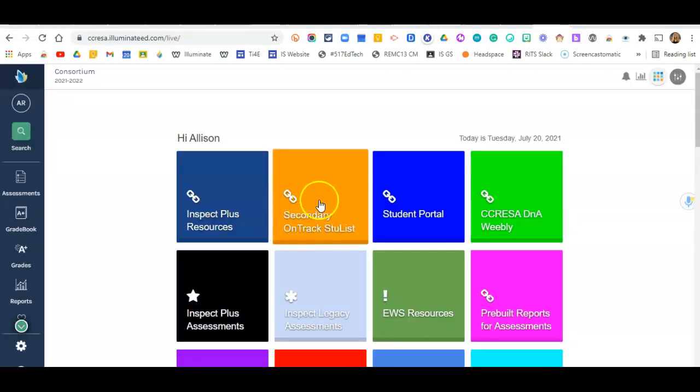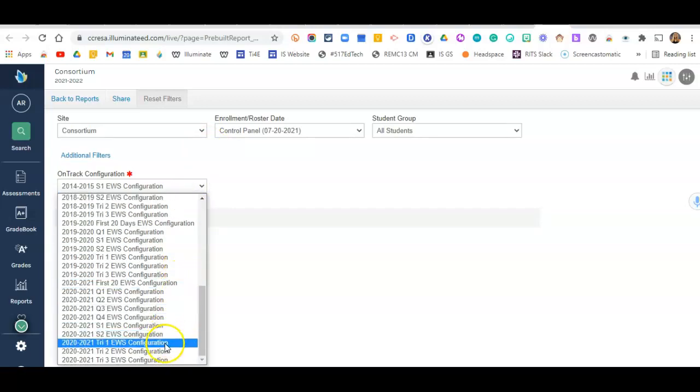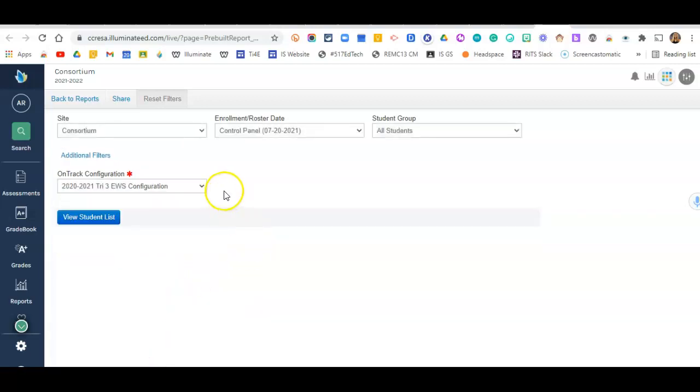The next shortcut tile is called the Secondary On-Track Student List. And if I click on that tile, it'll open up in a new tab, a shortcut to the EWS On-Track Student List where I can select my configuration that makes sense for the group of students I'm looking for. I want to make sure I pick my site and my enrollment rostering date, and then I can run that student list. This is helpful, especially if you're someone who works with your EWS team.